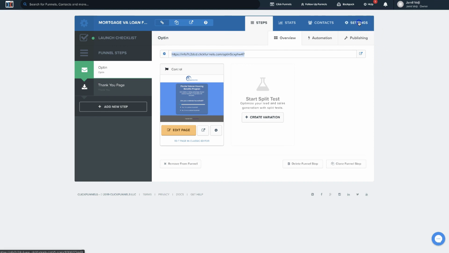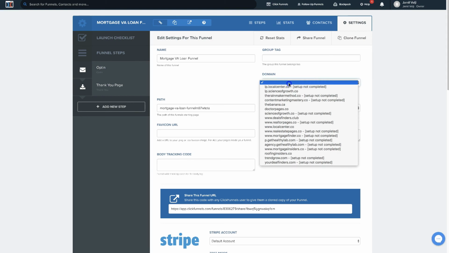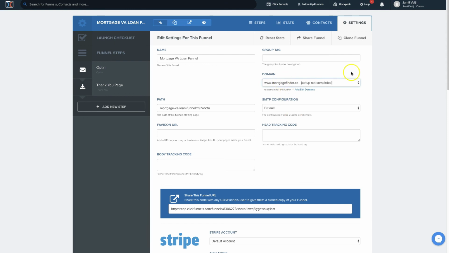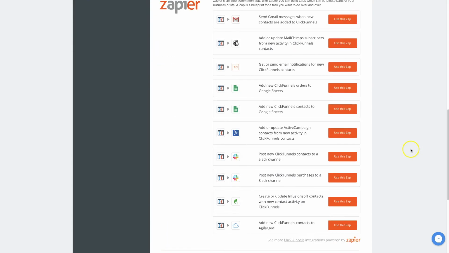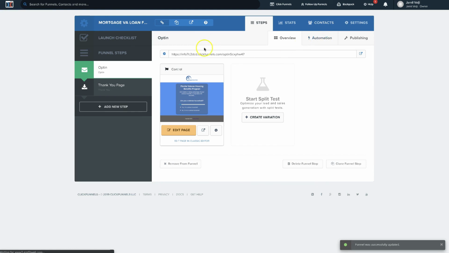But I'm going to click on settings here at the top. And this is where you select your domain. So I'm just going to choose one of these domains I have here. Let's say Mortgage Finder is one I have set up. So I'm going to select Mortgage Finder as the domain, scroll all the way to the bottom, save, so that way Mortgage Finder, the domain, is now associated with this funnel.